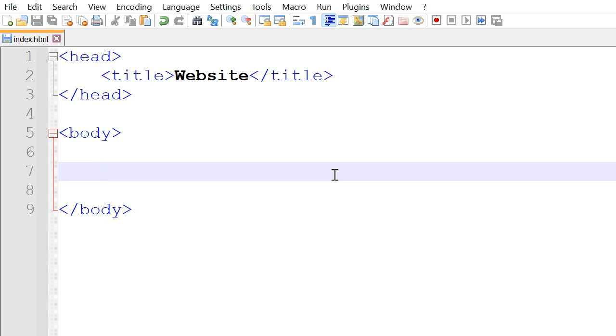So after we do that, we'll select the file which contains our website. And after we do that, our website will look something like this, which will have the title up here.